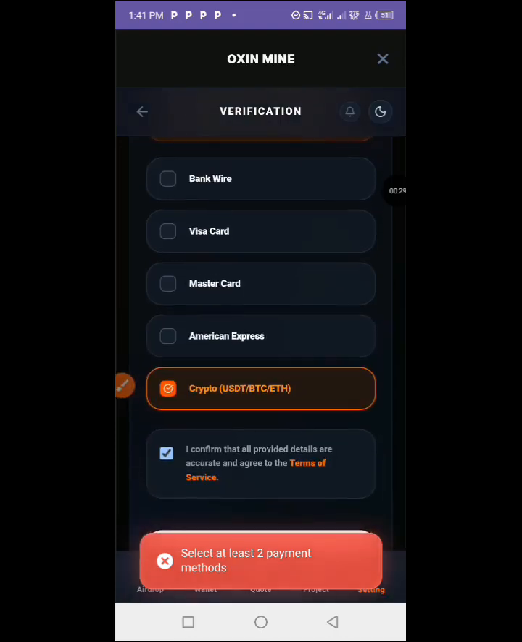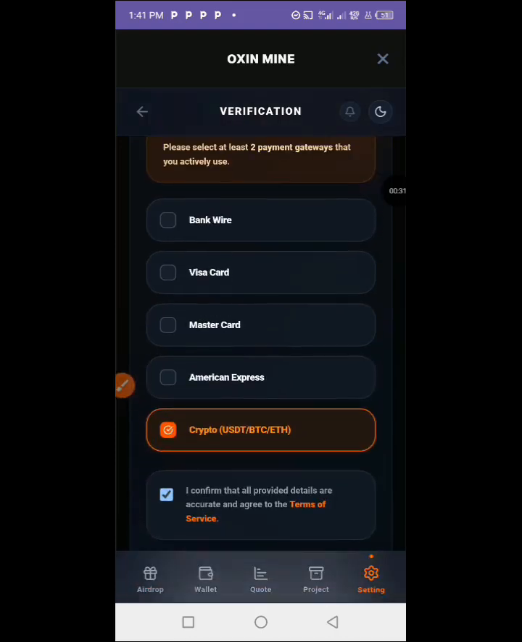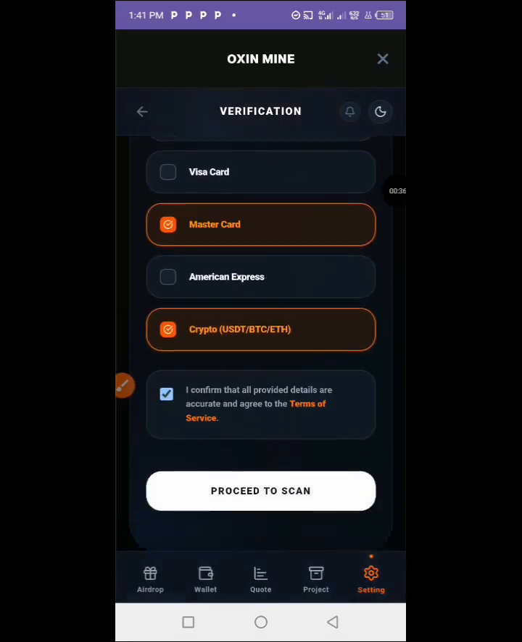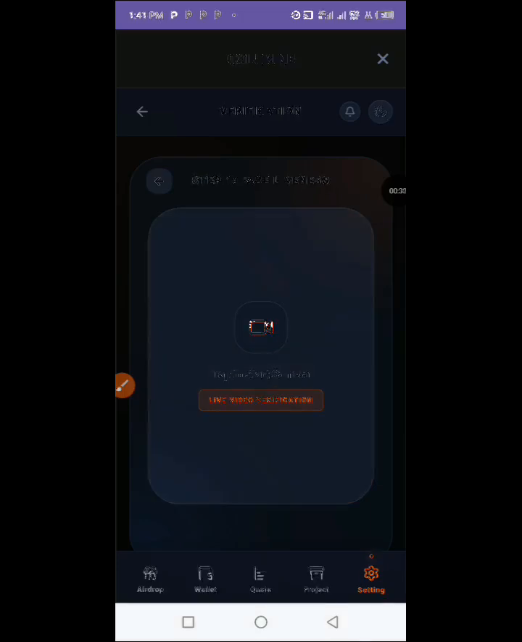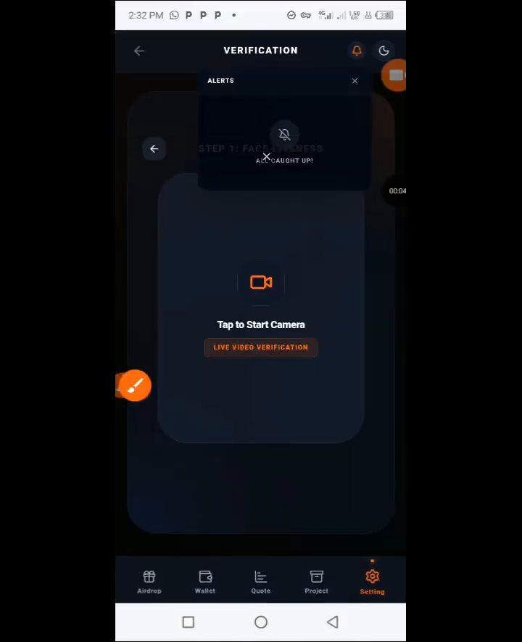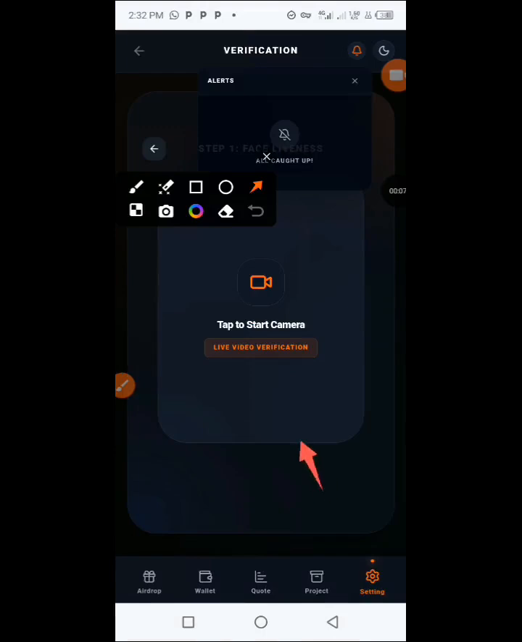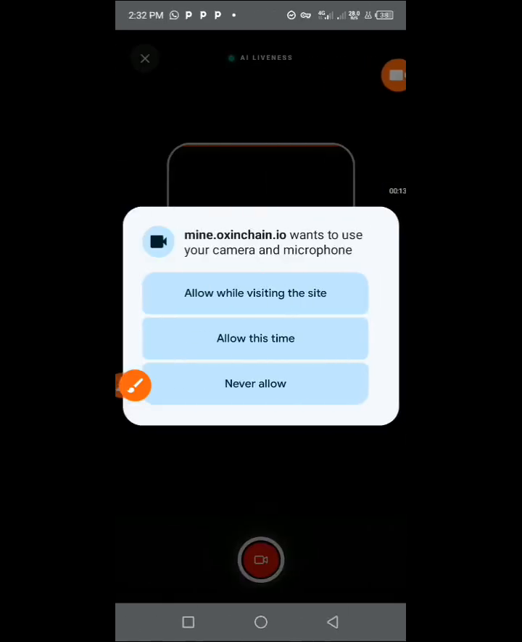All right, they say two options. So now you can select any option of your choice here, okay? And then you click on proceed to scan. Finally it's going to take you right here. So what you have to do is to click on this tab to start camera, okay? And then just click on it, and afterwards it is going to open up and demand that you grant the permission to the app.